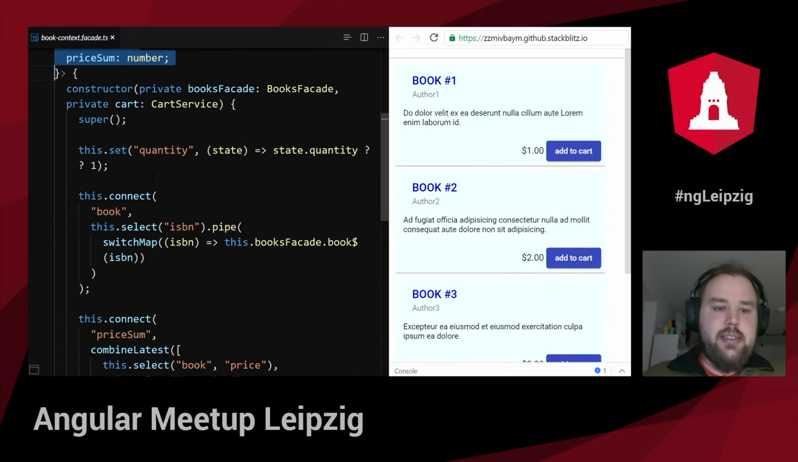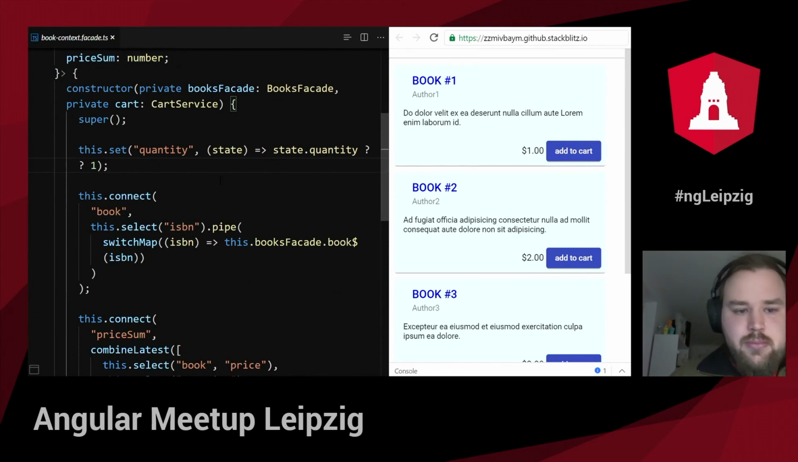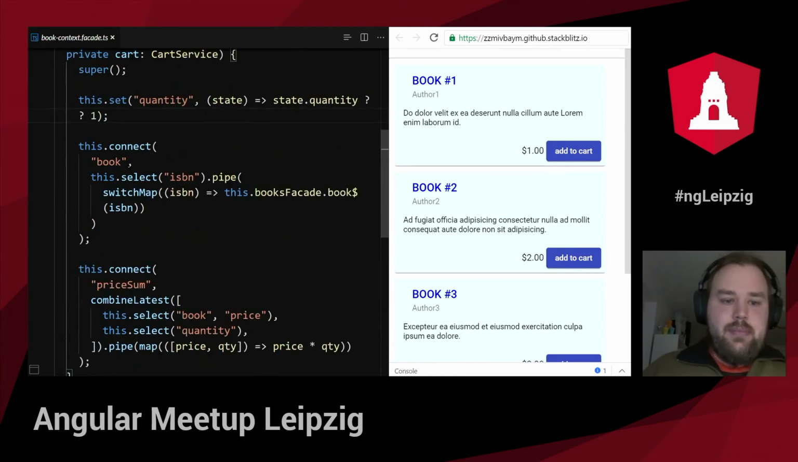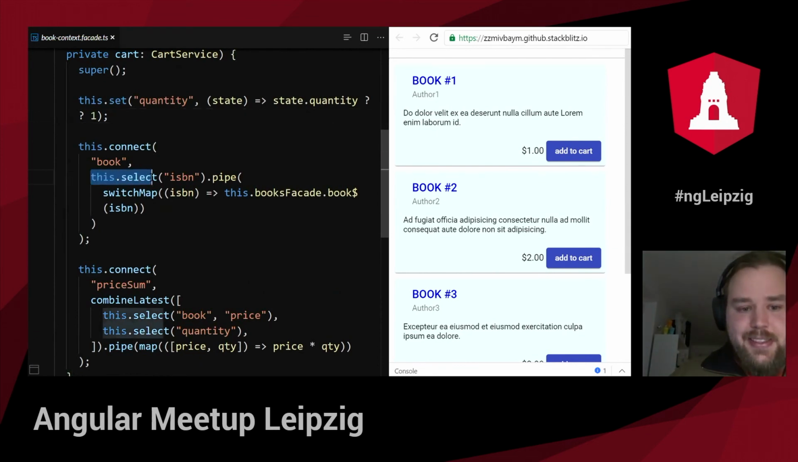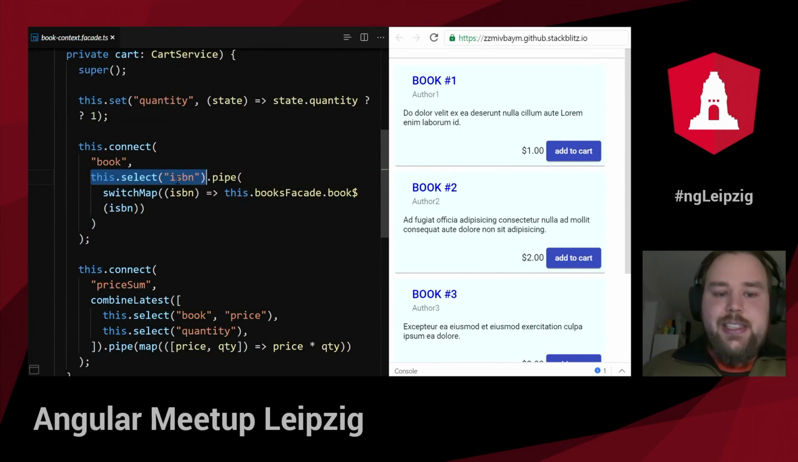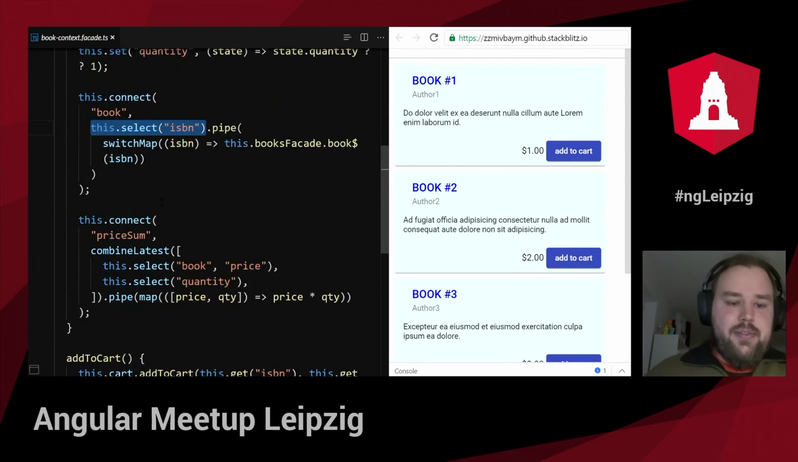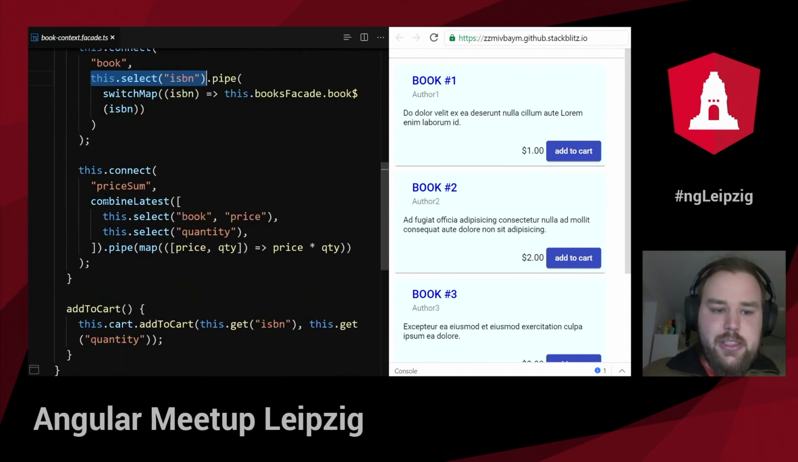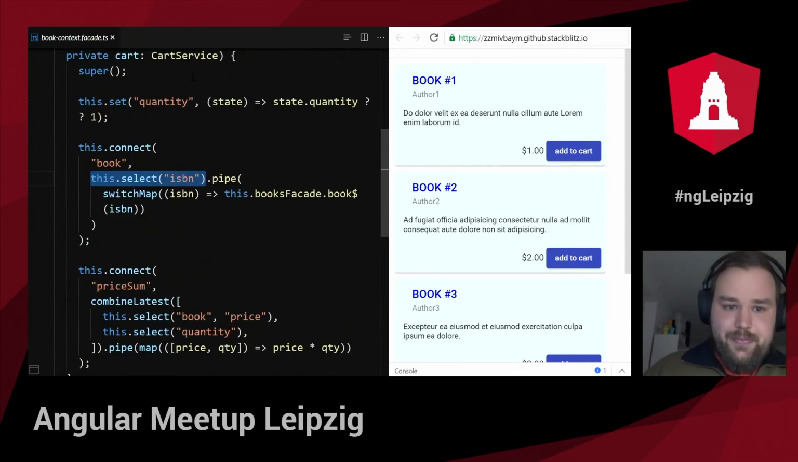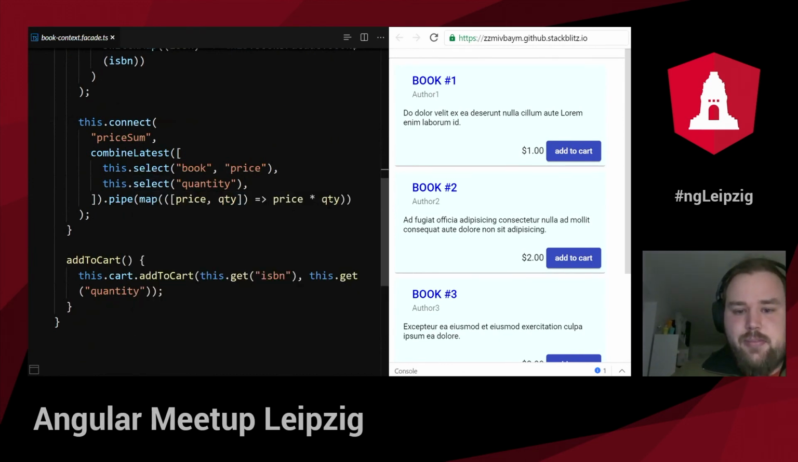So what I'm doing here is setting up the quantity to 1 if it's not set previously. And I'm also initializing my stream for the book itself, which in turn selects the locally stored ISBN as an observable and sets up the stream so that the actual book related with that ISBN is being fetched from the global facade. And then, of course, I have this derived property where I'm selecting the book price and the quantity, which I have in this context facade, and I just multiply them and have my value for display.